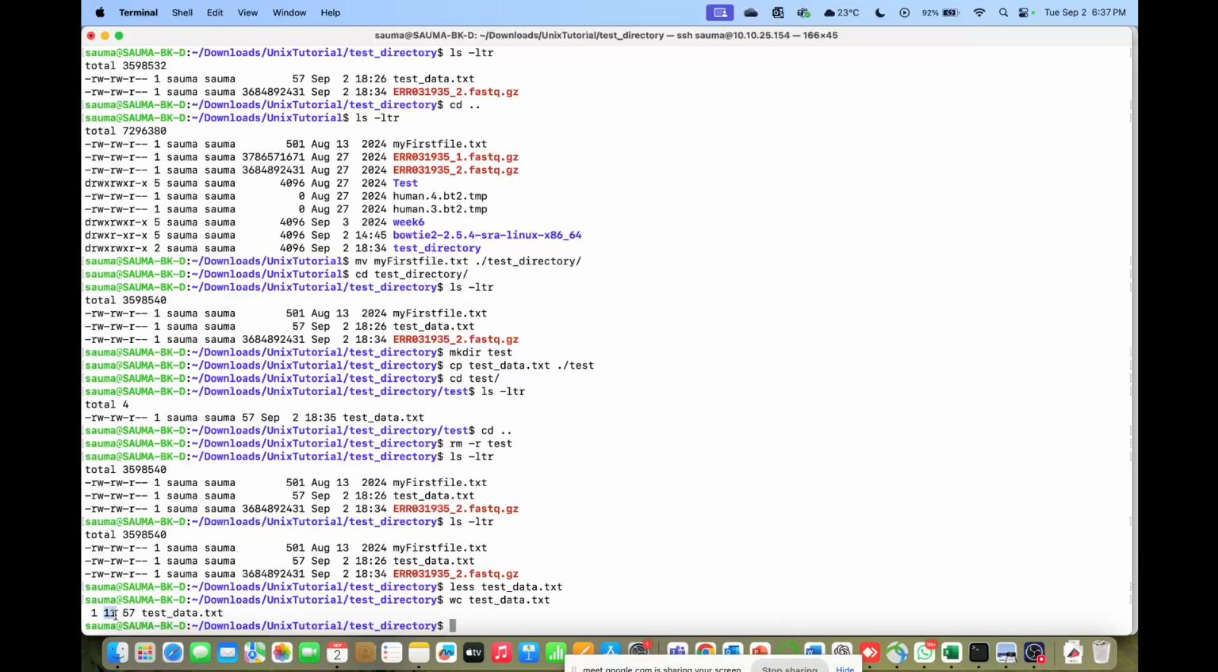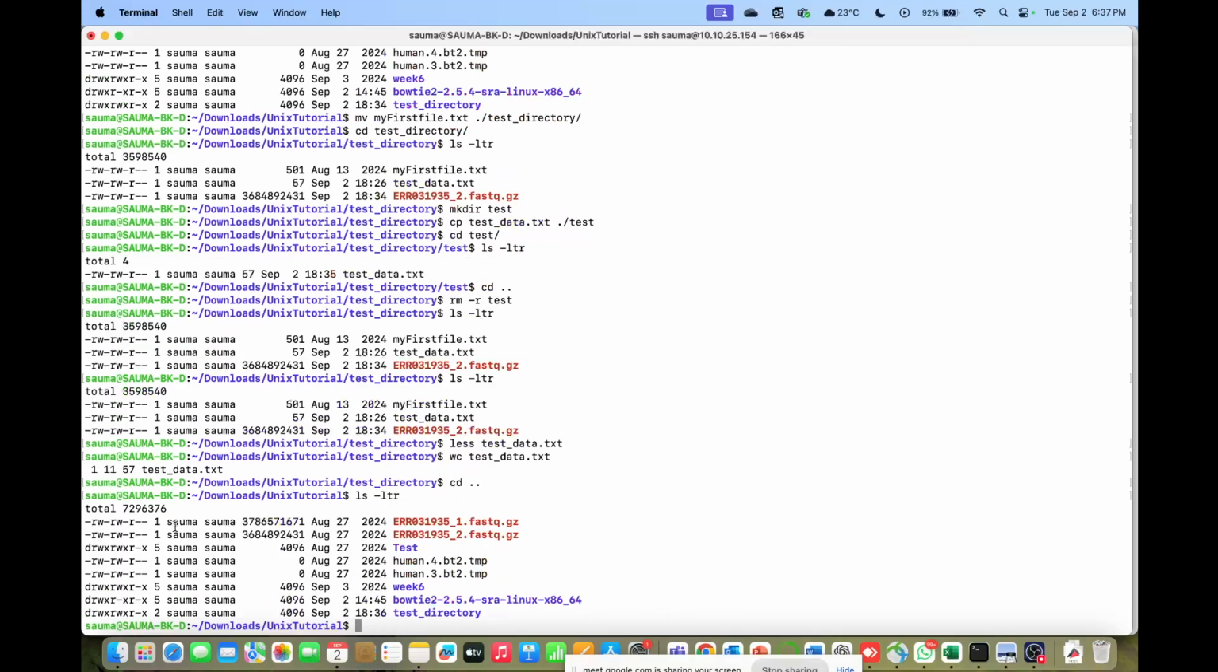The middle one is basically the number of words. This is the number of lines, and this is basically the file size. So this tells you the number of words in a file. But if you want to count, for example, the number of lines, let's find a file.